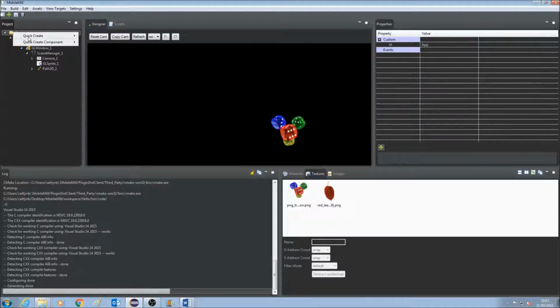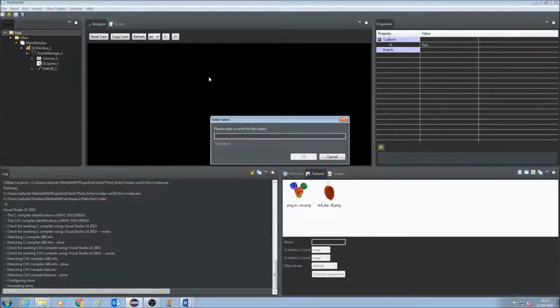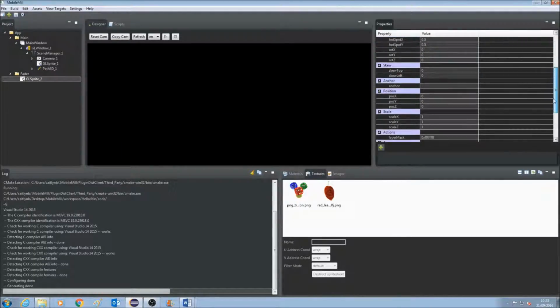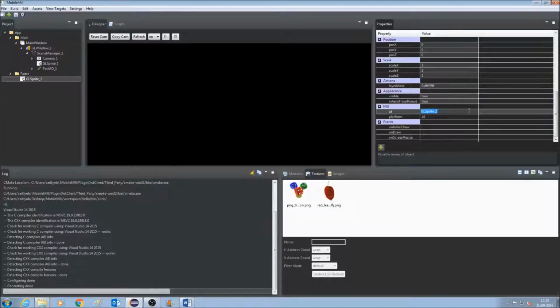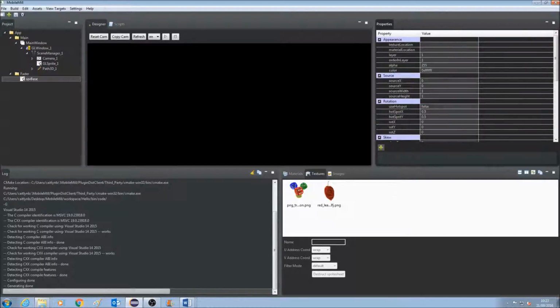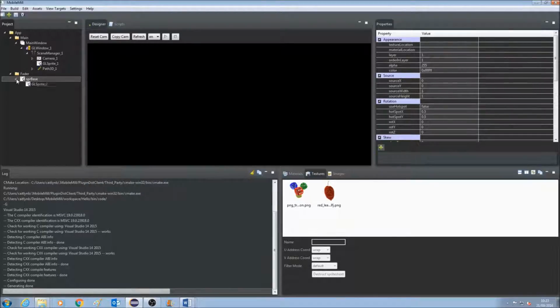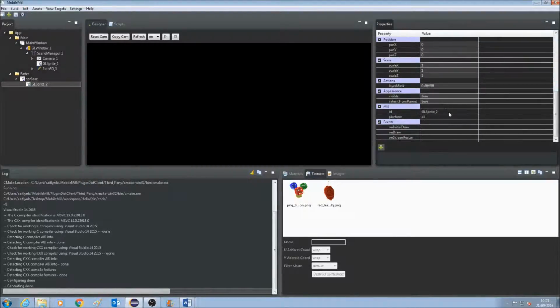What we need to do first is right-click on App and select Quick Create, then New Controller. I'm going to name this controller Fader. I'm now going to create an empty sprite and call it SPR Base, and then create a child sprite of this and name it SPR Dice and add the dice texture.